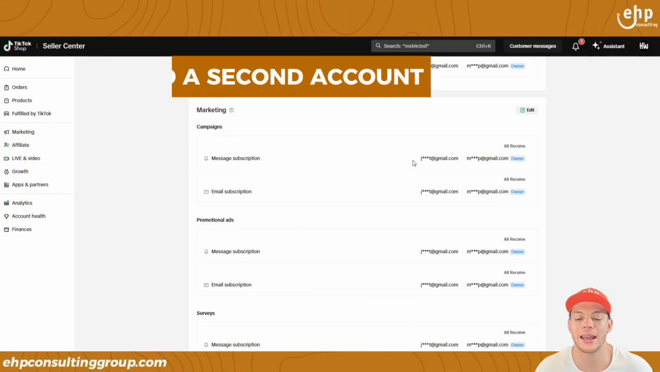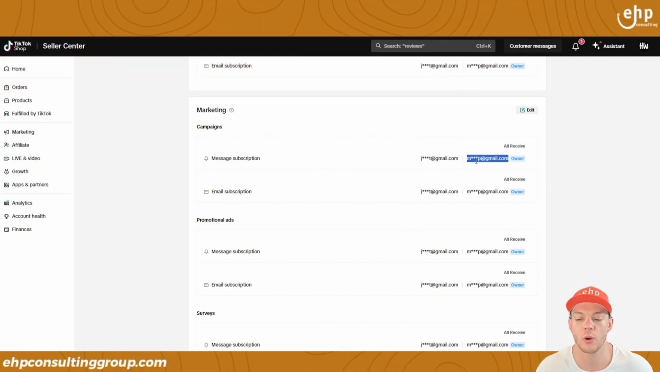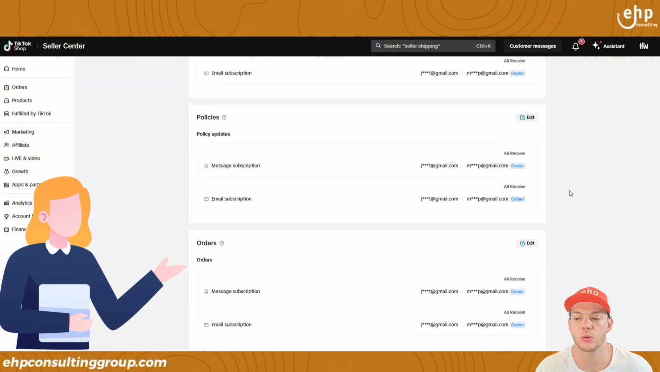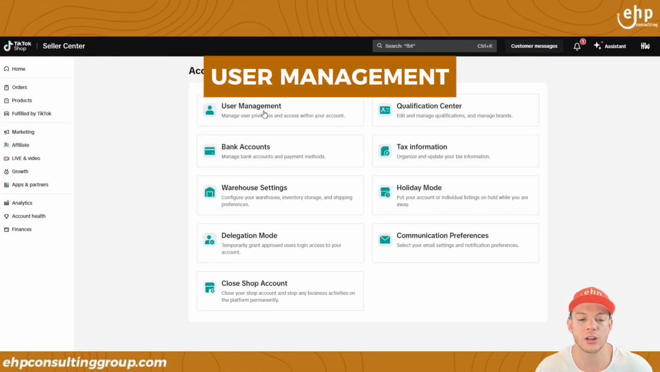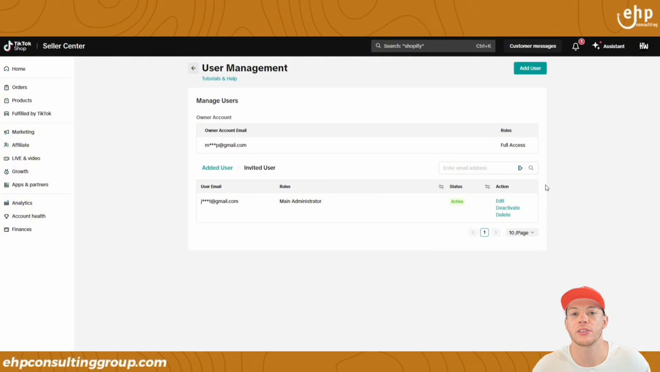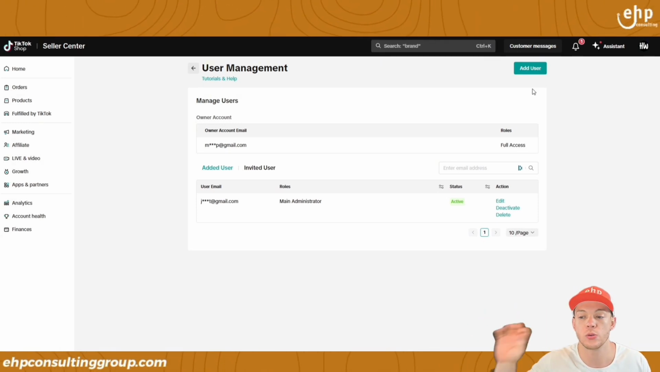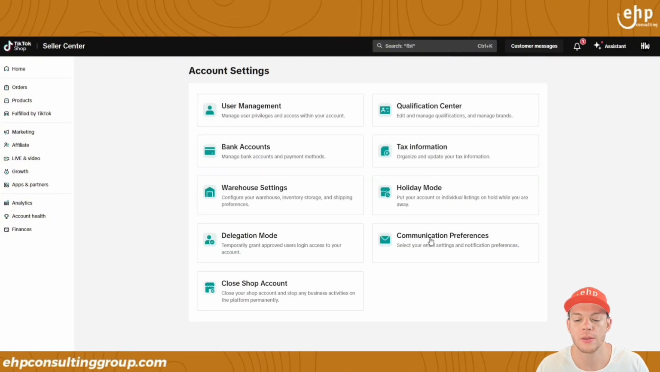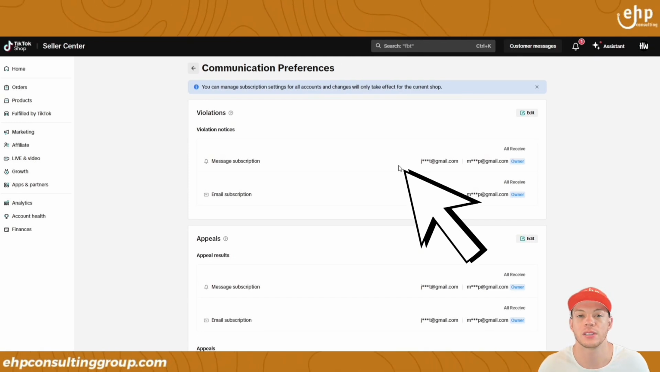I can also add a second account here. So I can add a second account. In order to add a second account, see, I have one account, two accounts. I can get a third email here as well. All I have to do is simply go back to My Account, Account Settings, User Management, and then I can add a user. So if I have a special email and this email I want to have all the notifications sent to, I can add a user and then tell TikTok, this is my new user, and then make them an admin. Once I go back to the notifications panel, the communications preferences panel, their email will also be here and they'll automatically receive notifications.